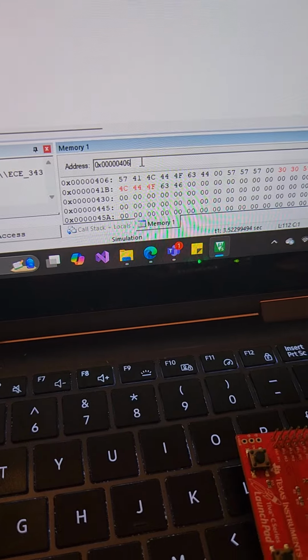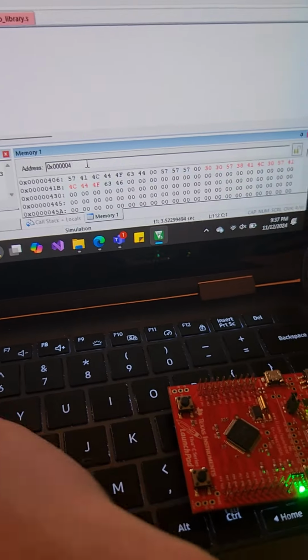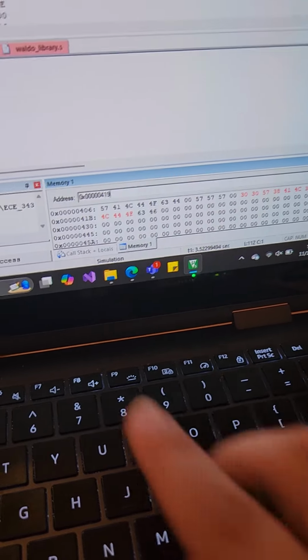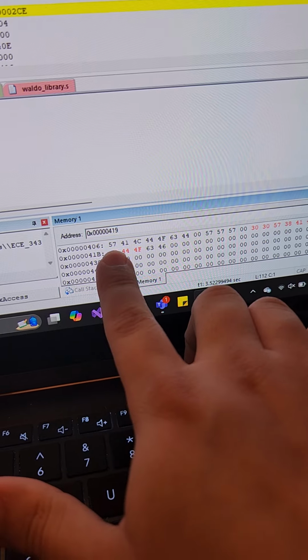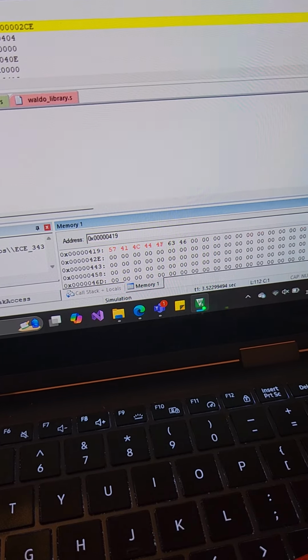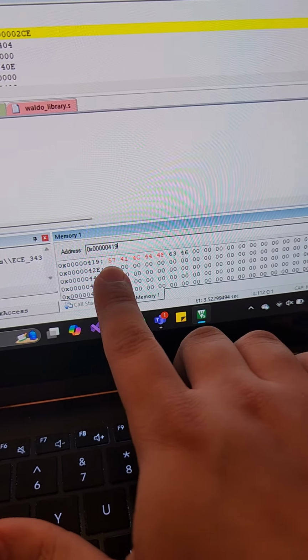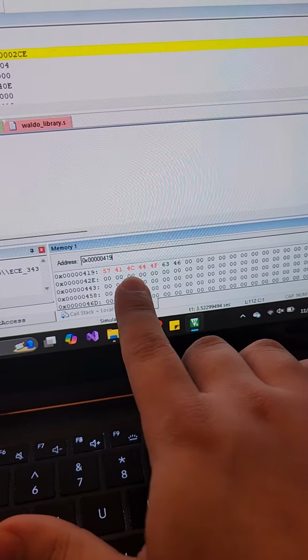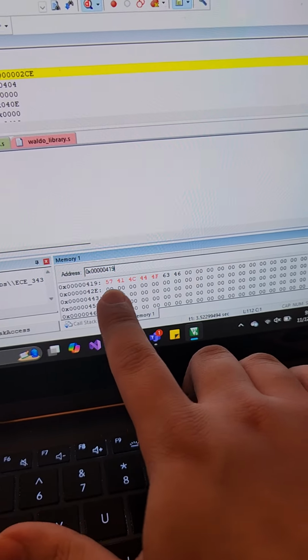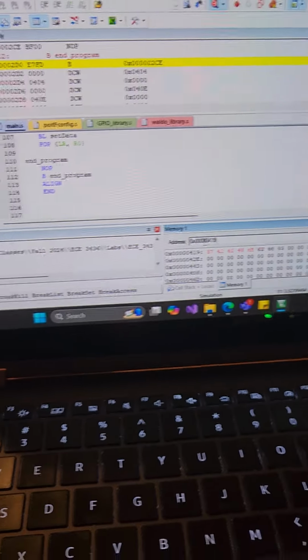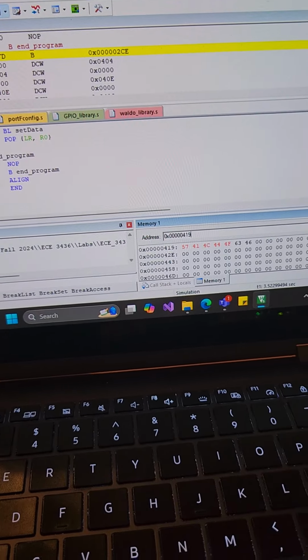So we found Waldo, but now we have to make sure the memory address is right. We have 419. So we can go to the bottom of this and look up 419, and the first number here should give us 57. Which it does. 419 gives us 57, 41, 4C, 44, and 4F, which spells out Waldo. Alright, so that was for the memory address portion.